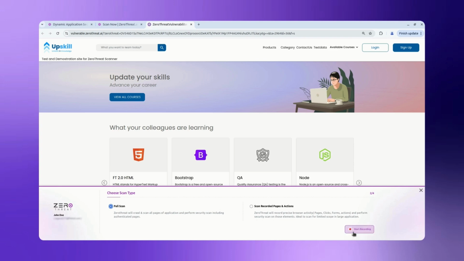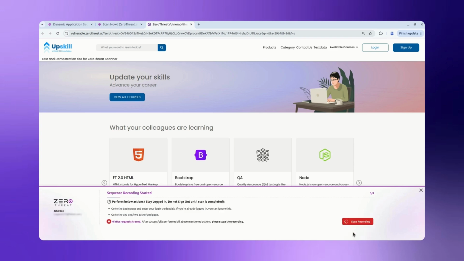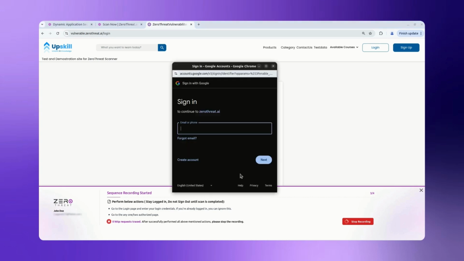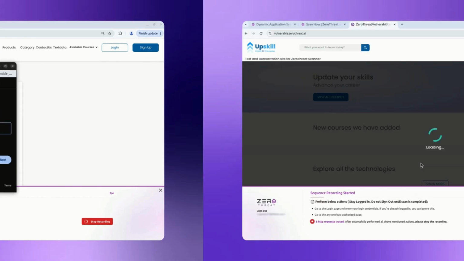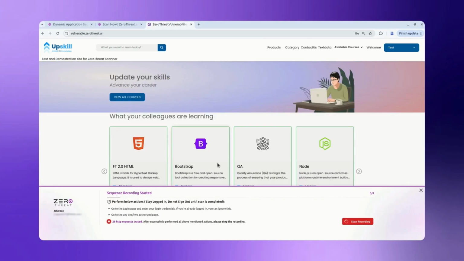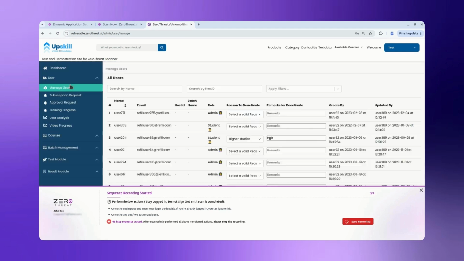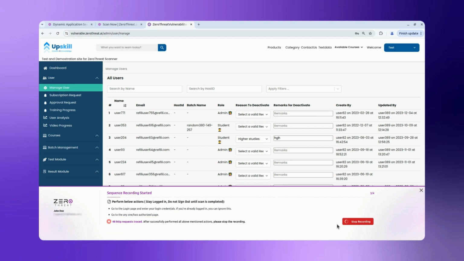After clicking the Start Recording button, the ZeroThreat Recorder will capture all your actions. Use the required authentication method, such as Google Login or any other SSO mechanisms, and complete any additional authentication steps like OTP or CAPTCHA. After logging in, navigate through 1 to 2 authenticated pages. The recorder will track these interactions. Once done, click Stop Recording.